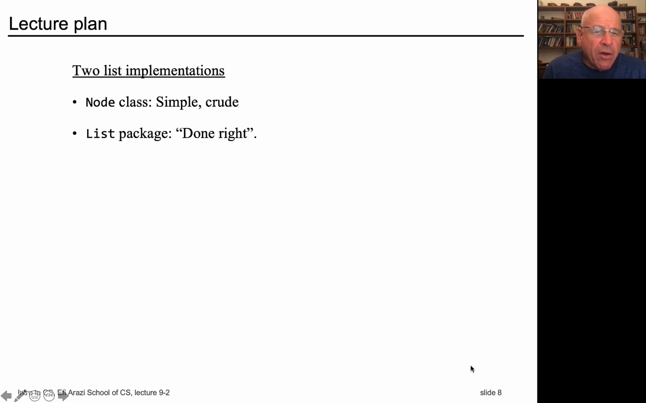But we'll do it because it will give you a good feeling of how to work with the pointers, which is very important when you build lists. The second implementation will be what we really have to do. I'll show you a nice, safe, good implementation of lists using something called the list package. And by doing this, I will also introduce a new subject to this course, which is working with packages.